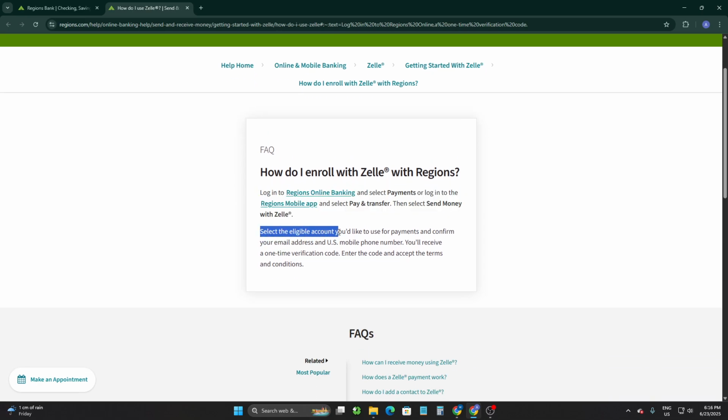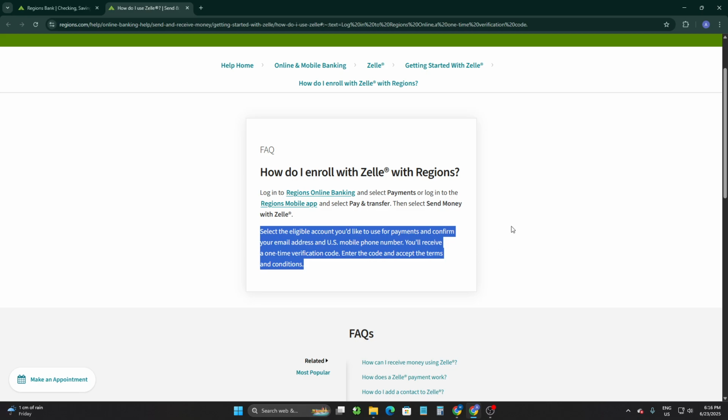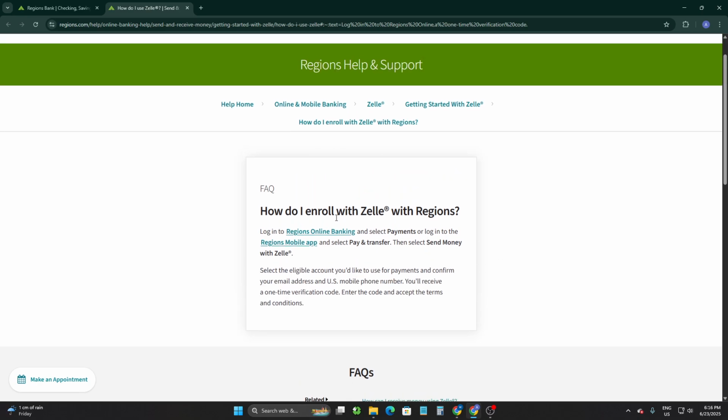Then select the eligible account you would like to use for payments and confirm your email address and US mobile phone number. Then you will receive a one-time verification code. Enter the code and accept the terms and conditions, and you are all set to transfer money through Zelle from your region's bank. So that's how you can simply do it.